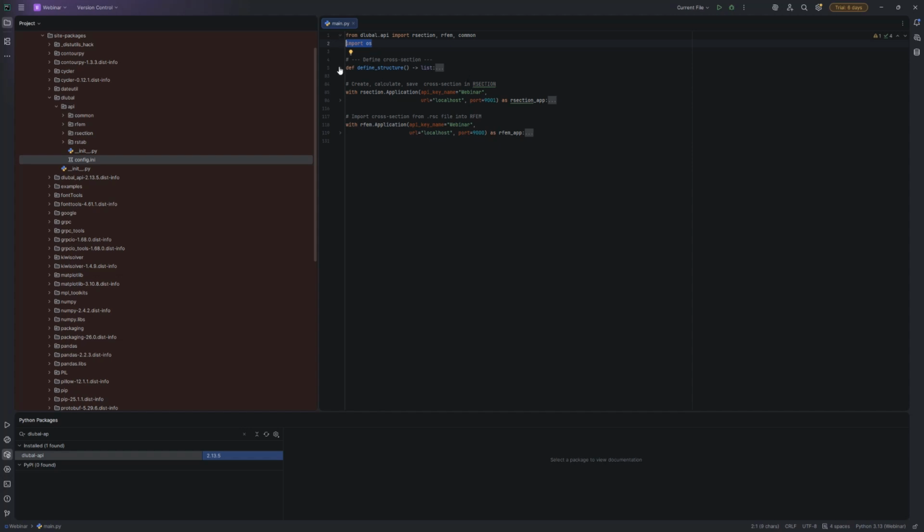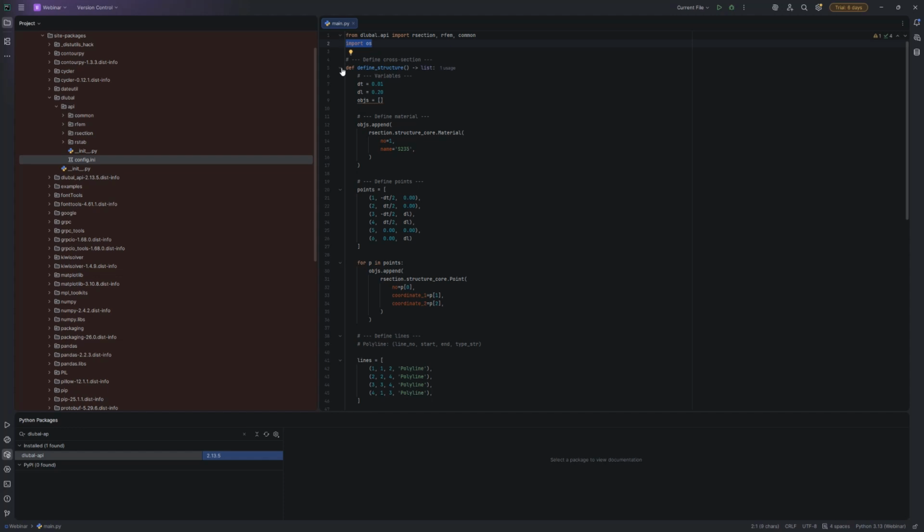A function defining the structure is then defined. This function creates all objects that make up the cross-section and returns them as a list. The variables dt for the thickness and dl for length are defined as parameters. So if the geometry needs to be changed later, only these two values need to be adjusted. Alternatively, an input form could also be implemented.